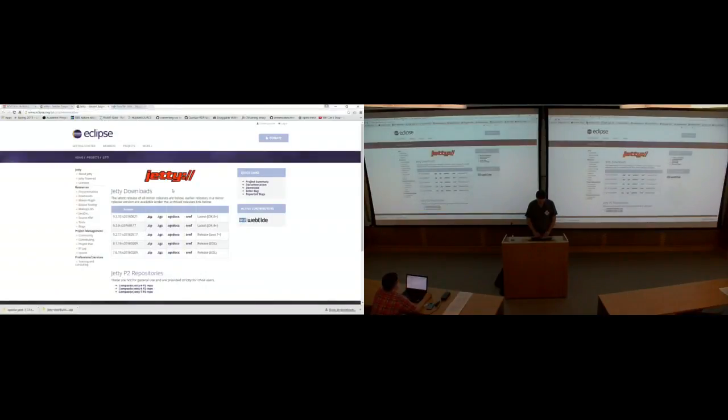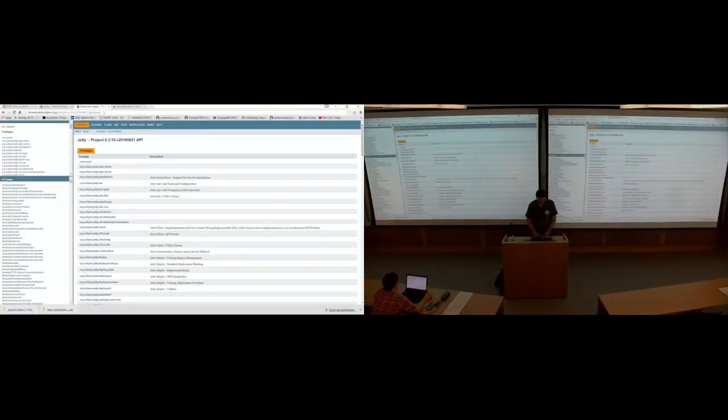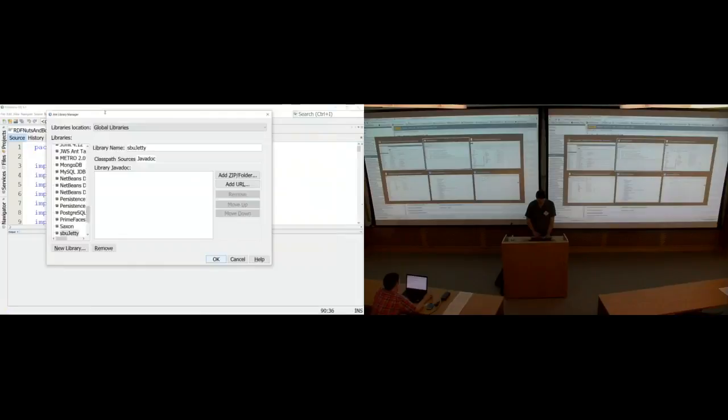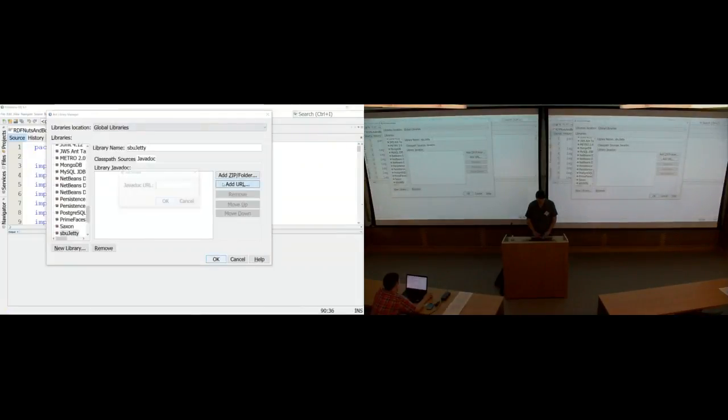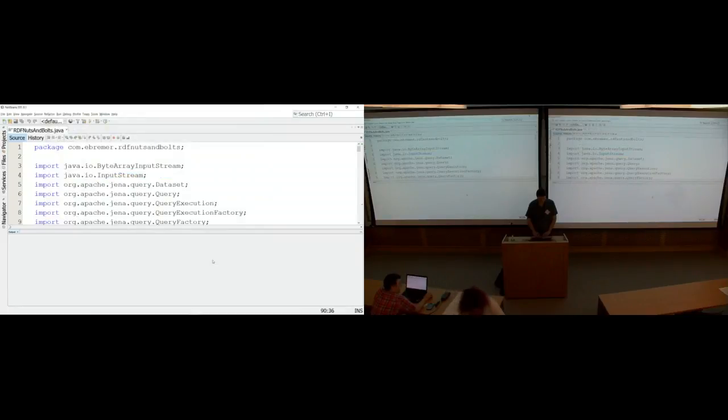But back on that download page, this API docs link takes you to the Java docs. So if I take that and I come back over, I can now add a URL. And now that'll give me the documentation. I haven't really done too much with the sources for Jetty, so I'm not going to set that up.